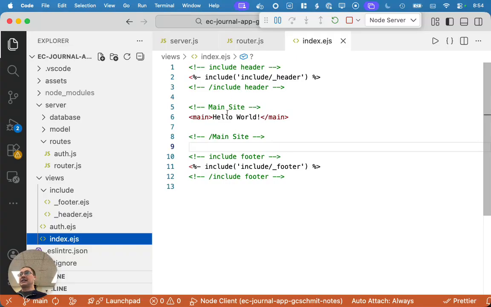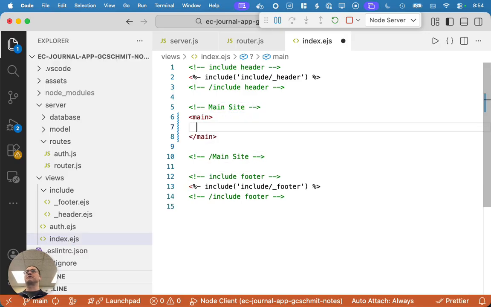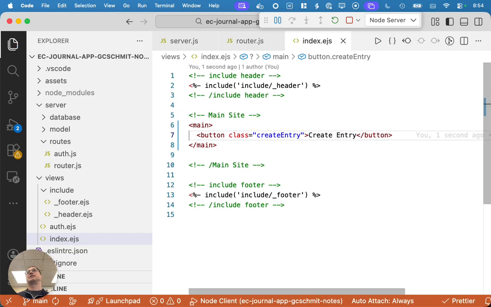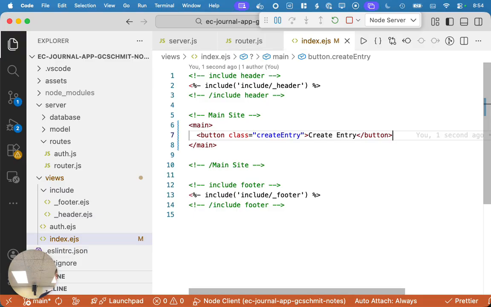So let's change our index.ejs to make this interactive. Hello world isn't very interactive, so I'm going to get rid of that. And instead, I'm going to create a button. And we've created buttons before. My button, I'm going to assign it a class called create entry. And this button is going to be the button we click on to create a new journal entry about how we exhibited an employability competency in class today, as part of our employability competency journal app. So the label on this button is going to be create entry. And I'll close that button tag. So there's a small change there.